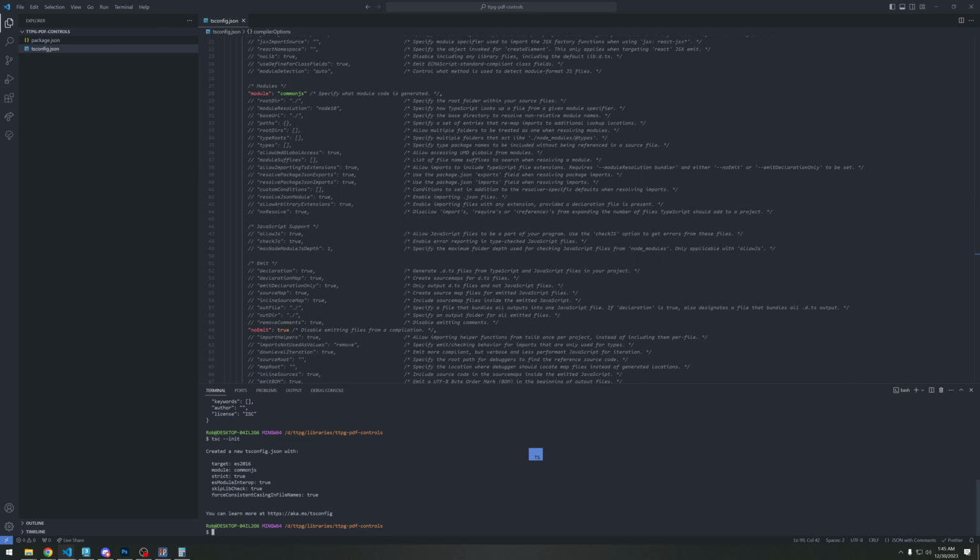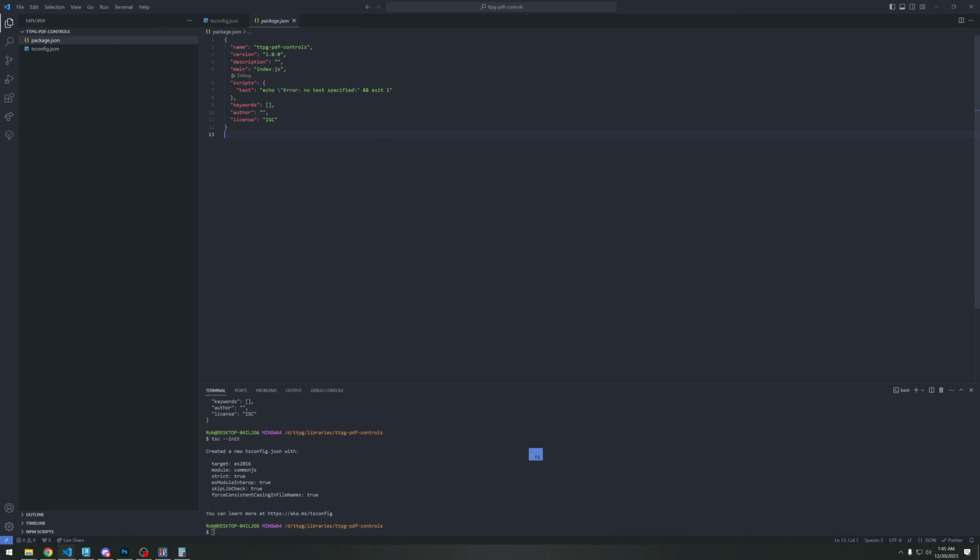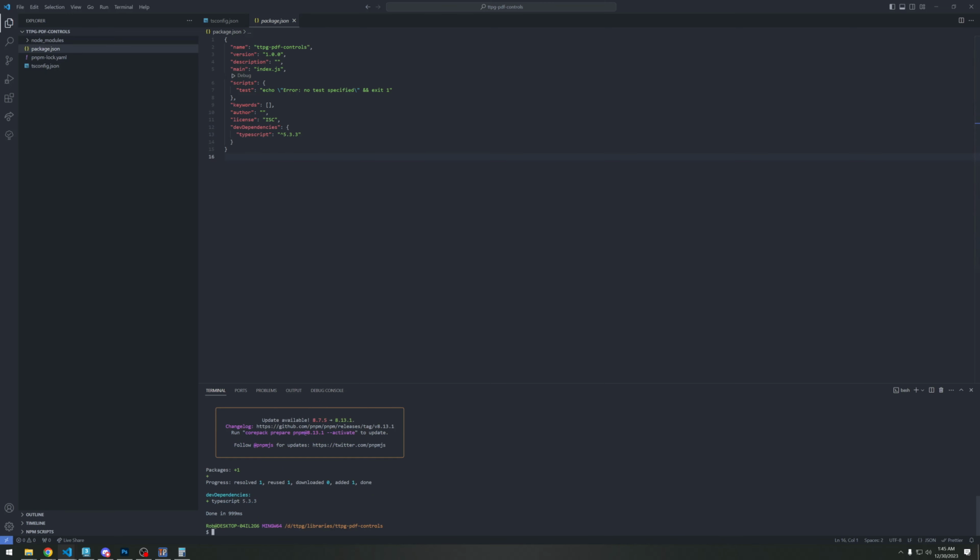Okay, so we got our TS config set up. I'm going to take a look at our package config. Alright, looks good for now. We'll get to that in a second. We're going to be making some tweaks to that first, but first we need to set up some dependencies. For one, because we're using TypeScript, I'm going to add TypeScript. Cool, and that adds that as a dev dependency.